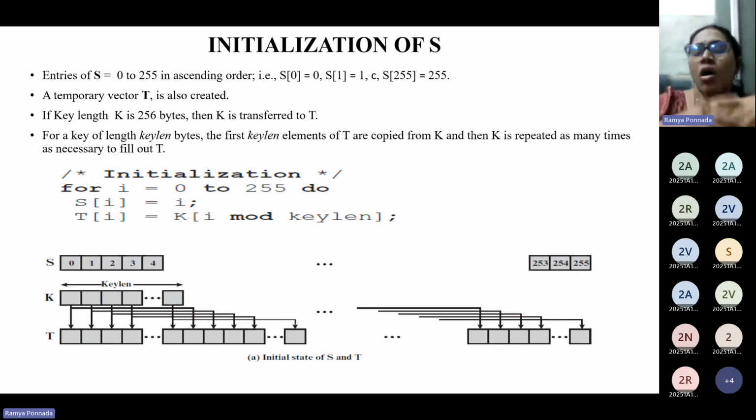Okay. So how do you compensate for that? Suppose the key is of 4 bytes: 4 bytes, 4 bytes, 4 bytes, 4 bytes. So totally you are matching the length of the state vector with the temporary vector. How you match it: whatever the key is, by key repetition you fill the elements of your temporary vector.